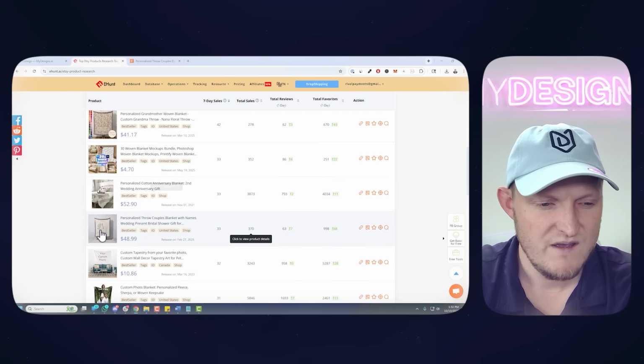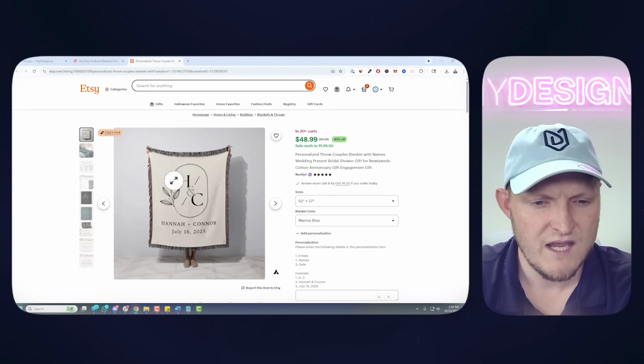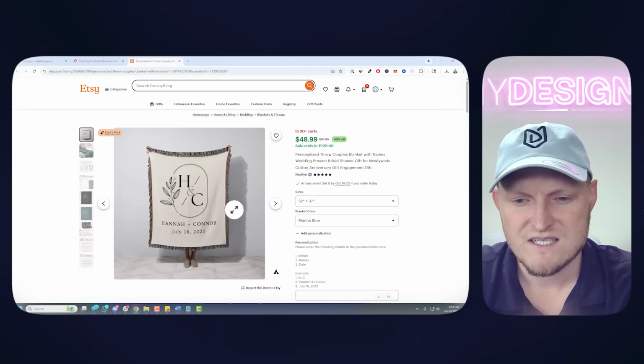Let me keep scrolling. This one again is more of a monogram. Back, I have that one pulled up. This one's more of a monogram, and it's like a newlywed gift. You know, we got the initials, the names, the date. Very easy to create, right?